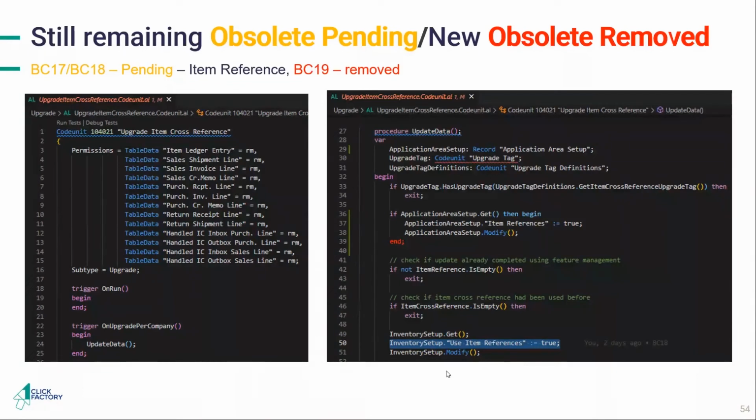So developers, please be aware of this. If you're using cross-reference numbers, treat them as if they are not used anymore and change them to the item reference numbers.